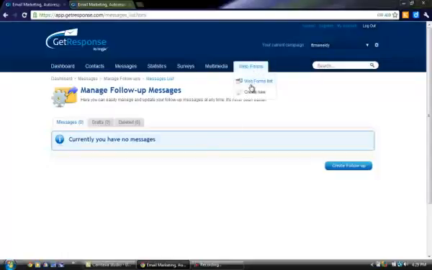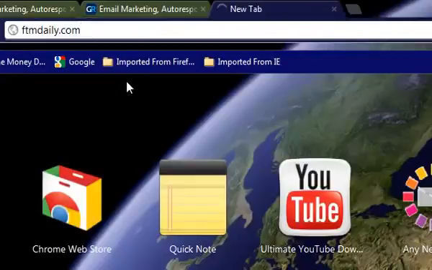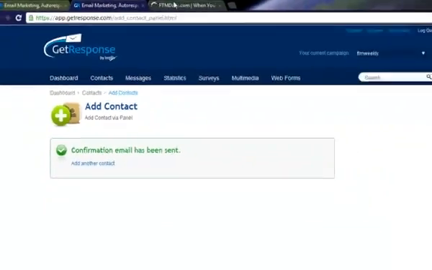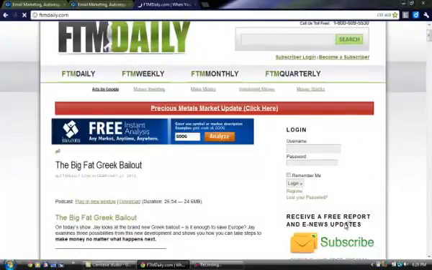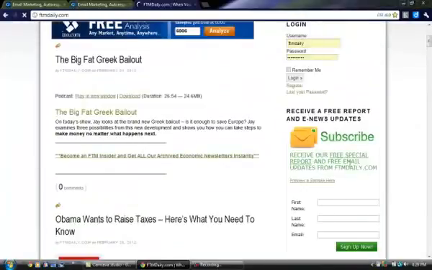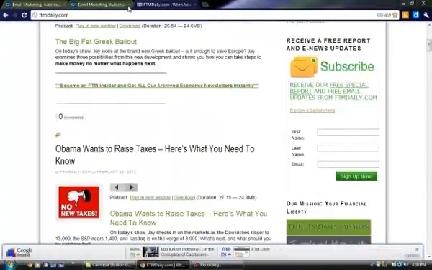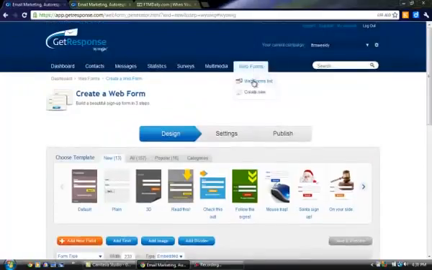Now, if you want to add a new web form to your website, for example, if you go to FTM Daily, you'll see that there is a web form right there on the front page of our website, which looks like this. You see right here, receive a free special report and free email updates from ftmdaily.com, and then you can sign up right there. You can create one of these and have it inserted onto the front page of your website. Very simple. All we have to do is go to the button that says Web Forms and then Create New.